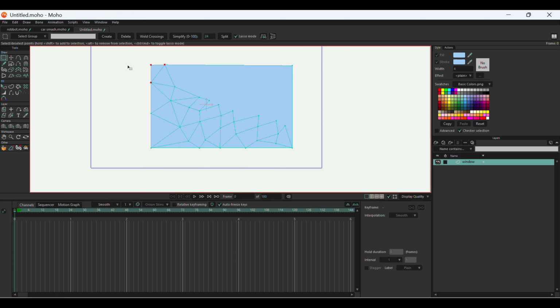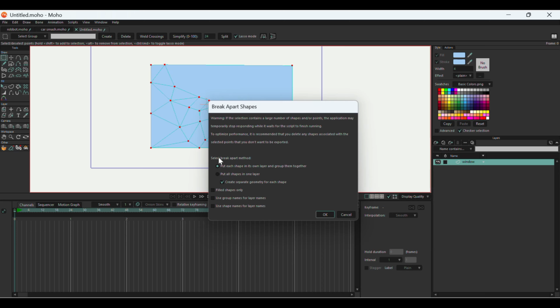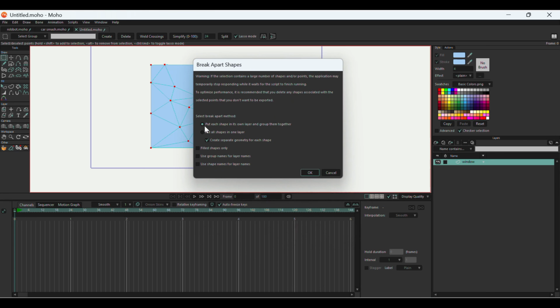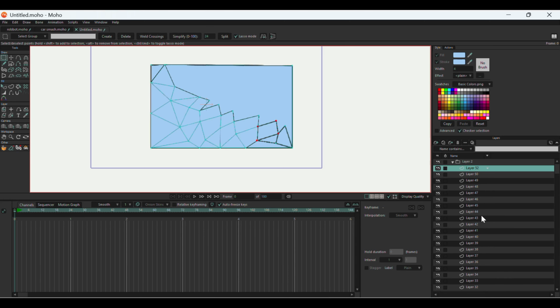Now I'm going to highlight everything here. And then I'm going to go to script, layer effect, and I will select RT break apart shapes. With this menu, it says put each shape in its own layer, so leave that, and then create separate geometry for each shape. If this is not selected, just tick it to select it and click OK. Now Moho is going to create a bunch of layers here, as you can see, to create our pieces of glass.